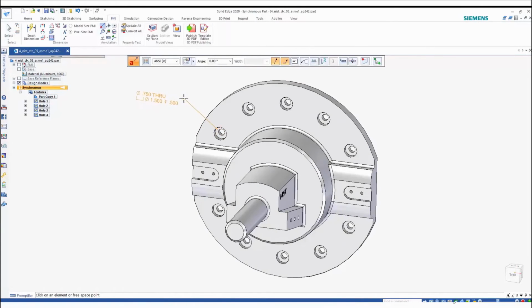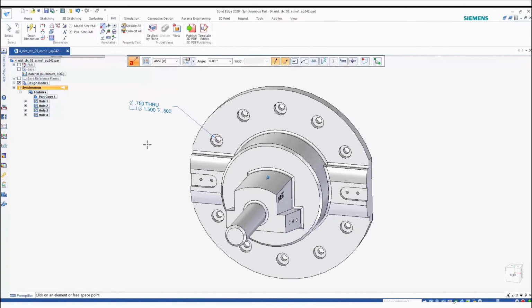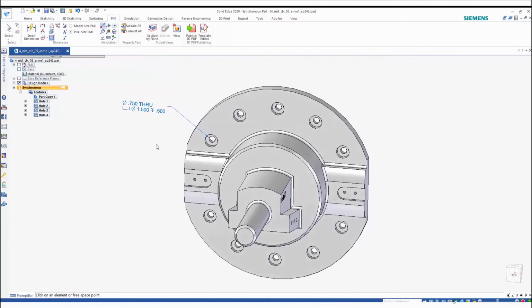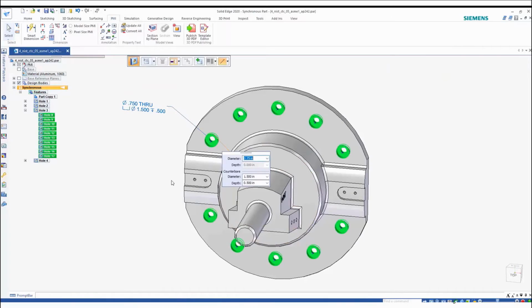The next step is to graphically call out the holes. This callout associatively maintains the hole feature even as modifications to the hole parameters are made. Here we'll make a quick adjustment to the diameter and depth parameters and watch as the callout automatically updates.